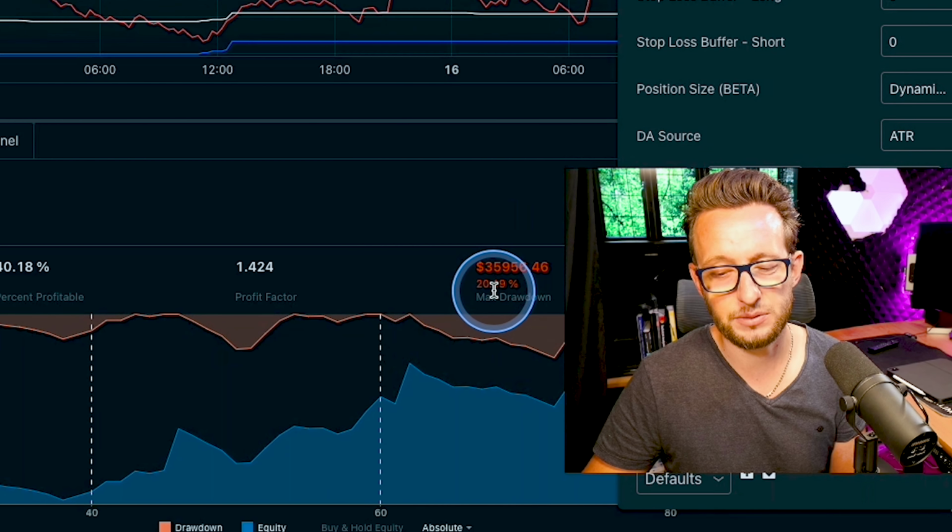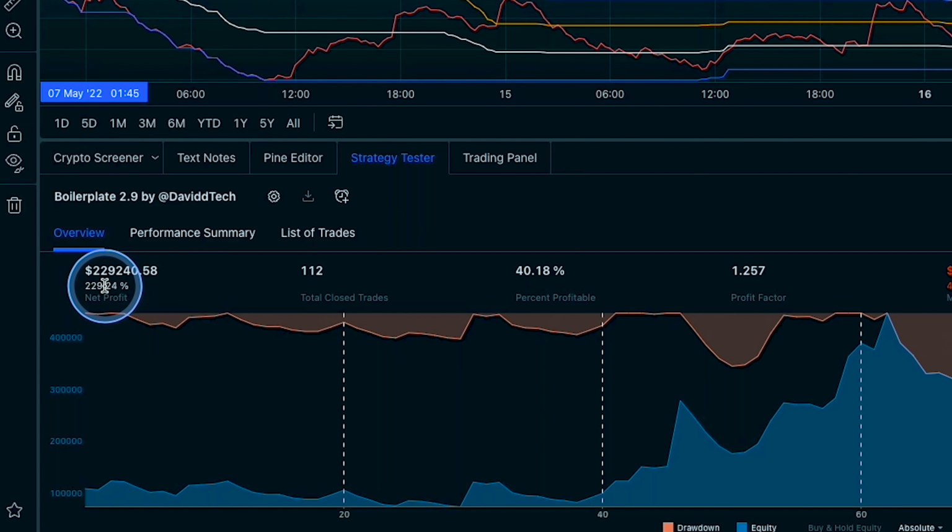And as you can see, we're just increasing that. Let me remove myself from the screen here. As you can see, by just adding that, we have a net profit of 229%. We have 112 trades still closed, so we haven't really changed anything of the trading strategy. The max drawdown is now huge, so this obviously isn't the best combination of DAs, as I've called it here, but we'll look at that afterwards.